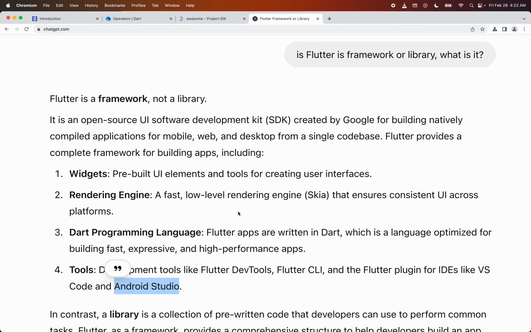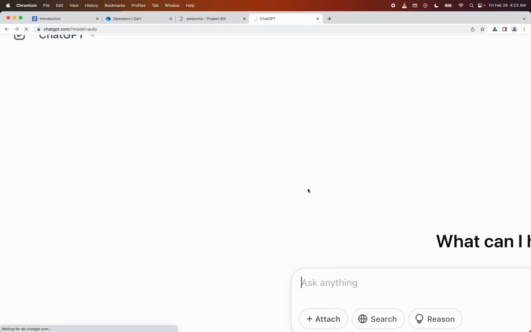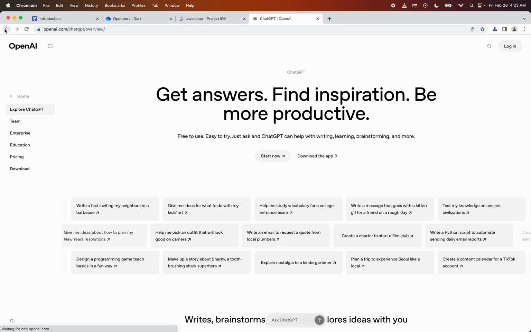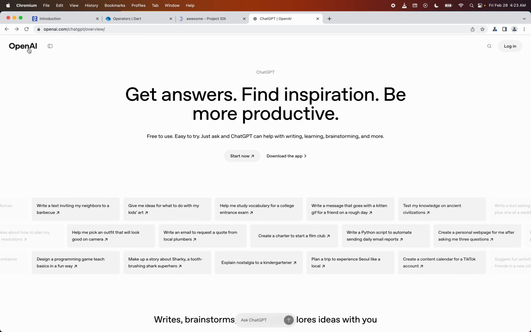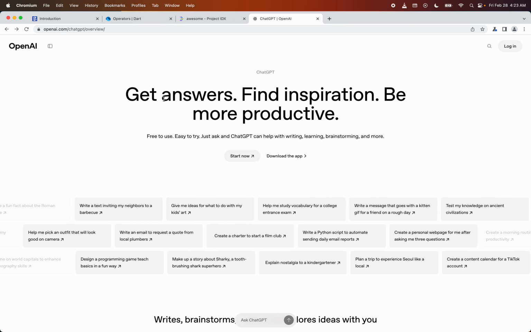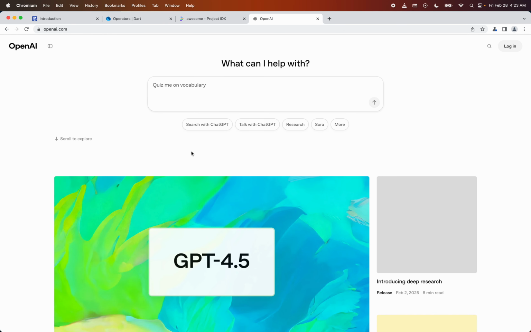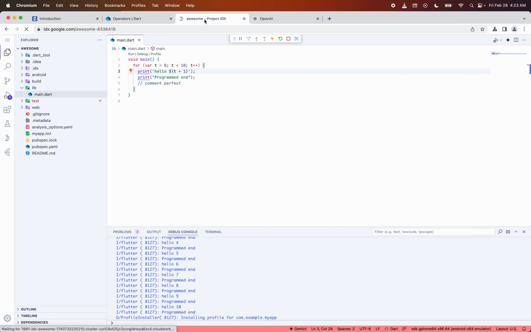Let's see, the AI didn't actually give us anything. No, I don't want to log in. Come on, ChatGPT. I said I don't want to log in. Okay, so let's see. What do we have here? That's okay, doesn't matter.